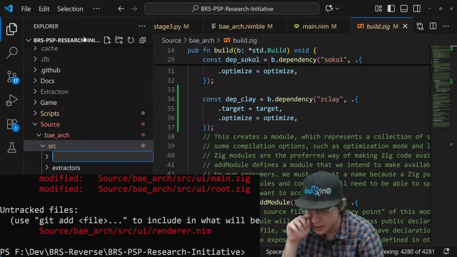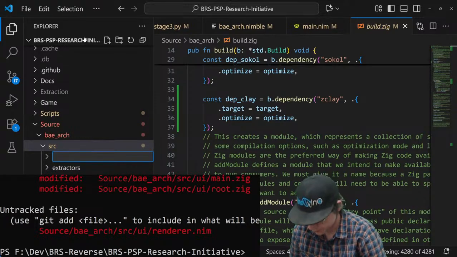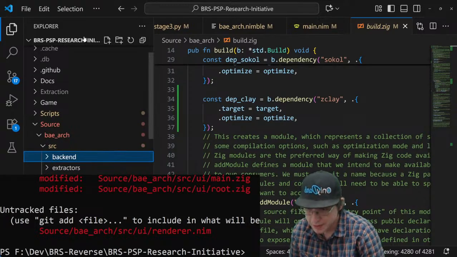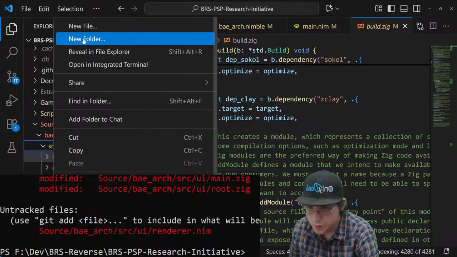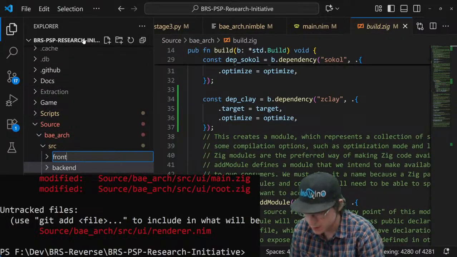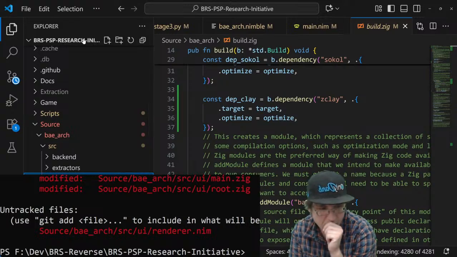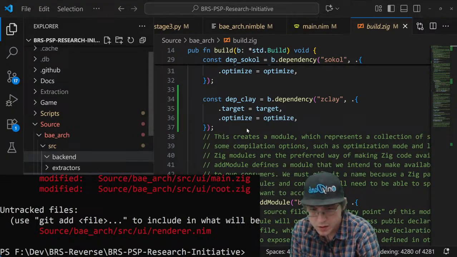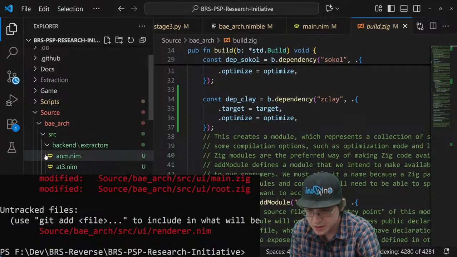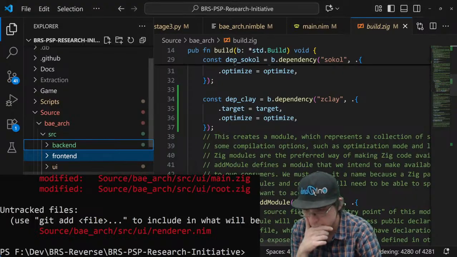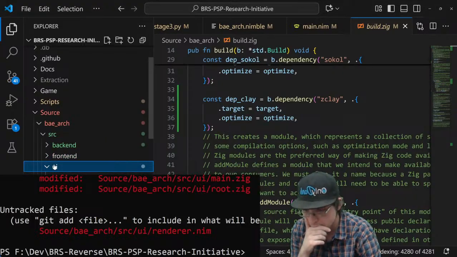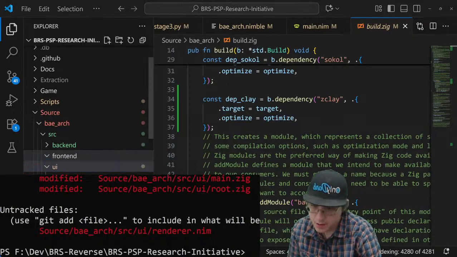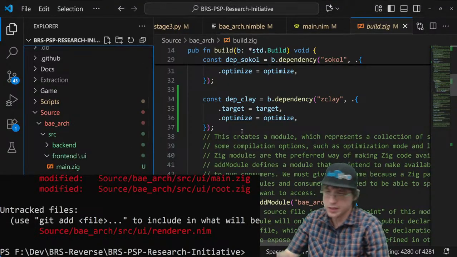New folder, back end. New folder, front end. Extractors into backend, tools in the backend. There we go. And UV is going to be in front end.